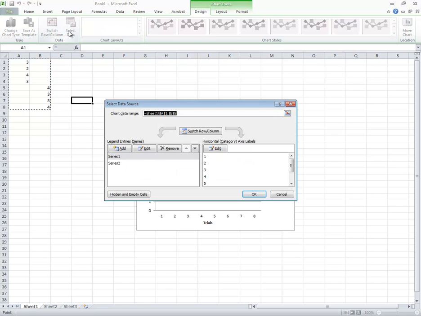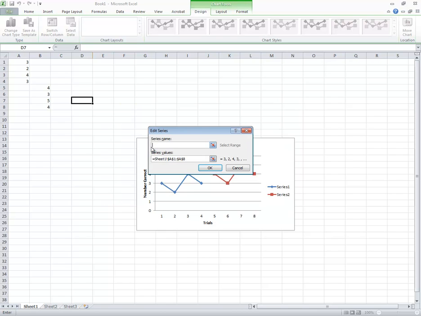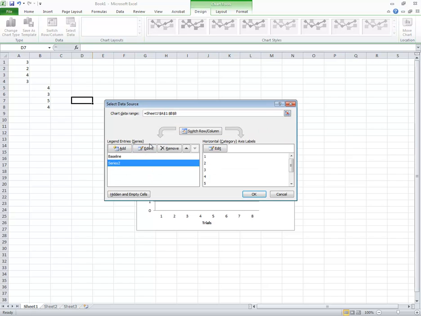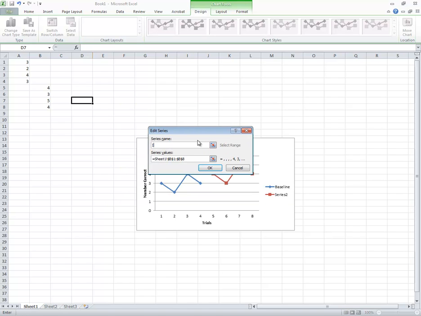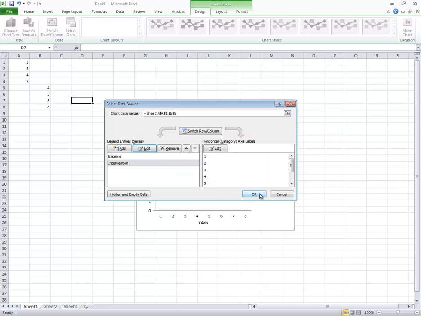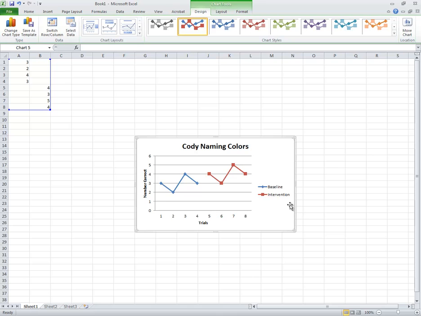When I click on it, I get a pop-up box saying Select Data Source. I'm going to click on Series 1 so that it's highlighted and hit Edit. And then I'm going to type in baseline because this is my baseline data and hit OK. I'm going to do the same thing for Series 2 and type in intervention because it is my intervention data and hit OK. And then I'm going to hit OK. As you can see, my legend is now correctly labeled, and you can tell before and after intervention what the rate of Cody naming colors correctly is.